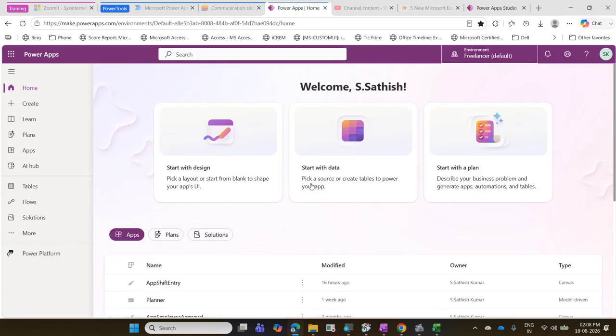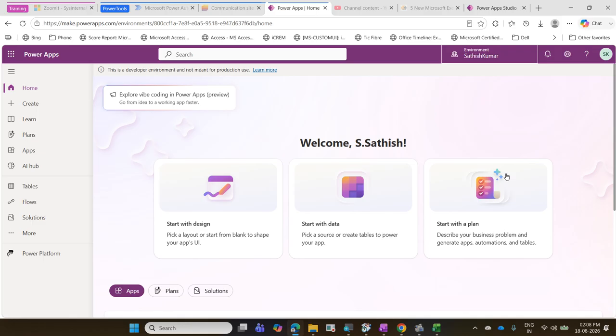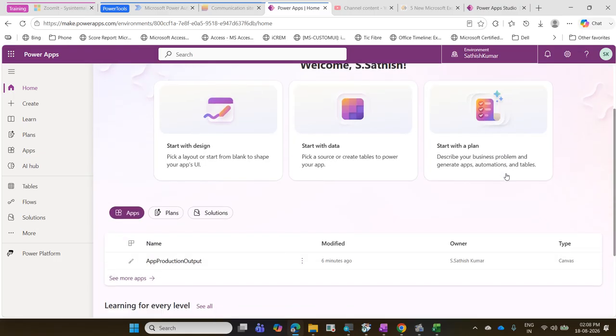but that app is created in that environment, right? But how do I use this environment? Okay, we'll come to that later. Now I don't want to do that. We'll see the data table later. Maybe on your environment we'll see the data table.